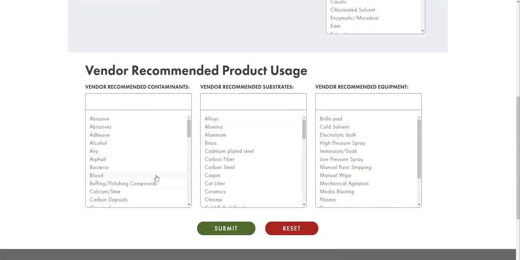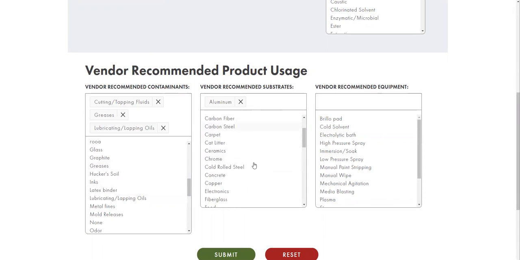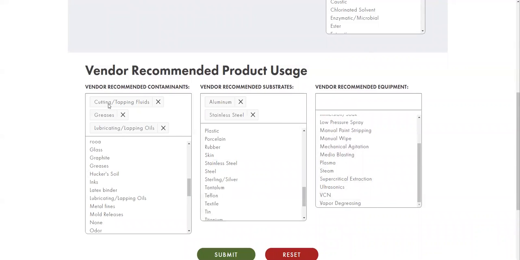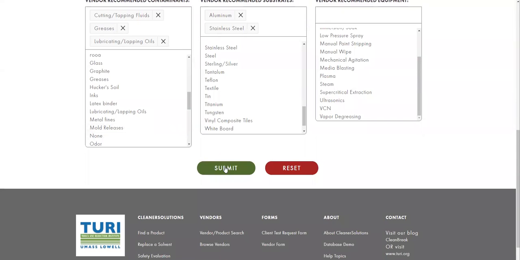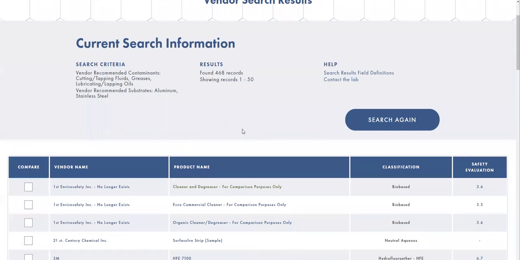So if we were to do a search again, we wanted to look at cutting fluids, greases, and lubricants from aluminum and stainless steel. We could run a search based on that. This is not a result that's going to come back saying it can clean this and this and this on this and that. It's either this or that. But it allows you to get an idea of what's in there for you to be able to use. So we click submit. It'll run through and give you a list of products that match that criteria.